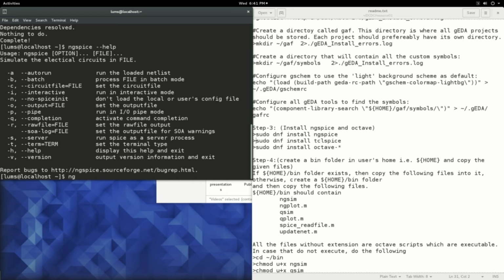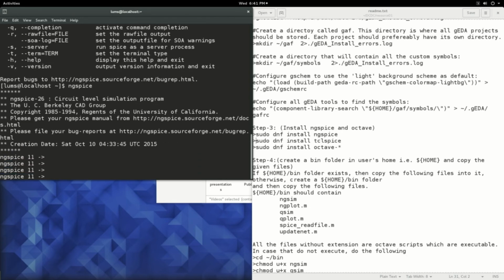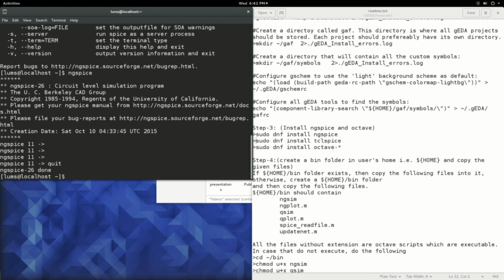You can type just plain NGSpice and it will go into the NGSpice environment. It is NGSpice version 26 plus, developed by Berkeley CAD group, and then you have the NGSpice environment prompt. So I will quit from this here, knowing that NGSpice is working well.